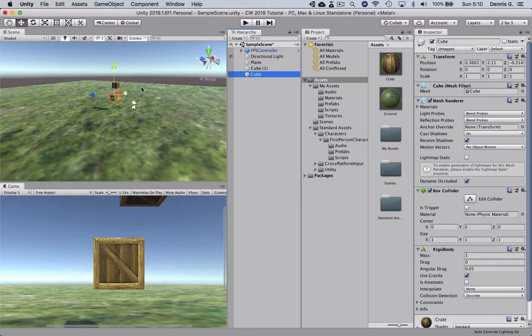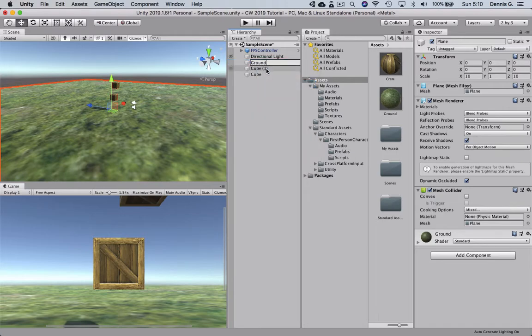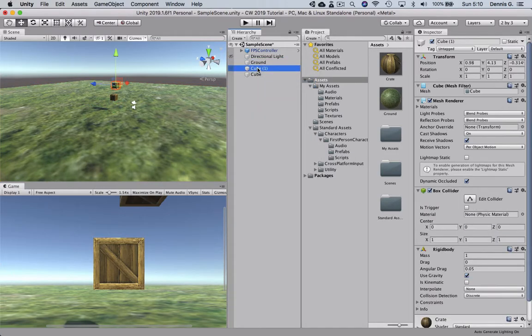When I made the surface plane here, I'm tired of this, let's rename that plane ground, and we'll call cube 1, let's rename that crate 1, and we'll name this one crate 2.